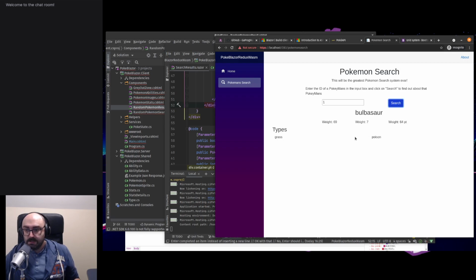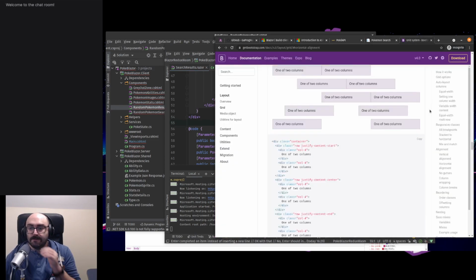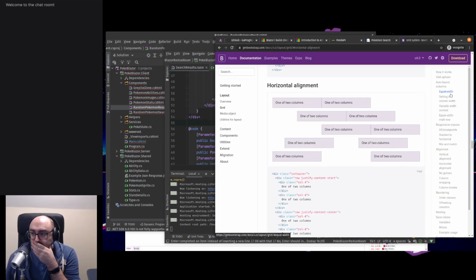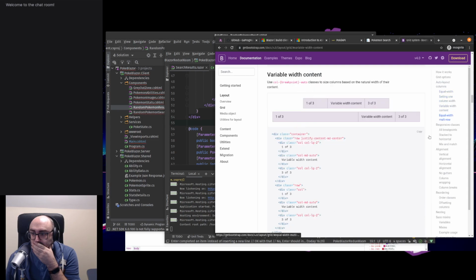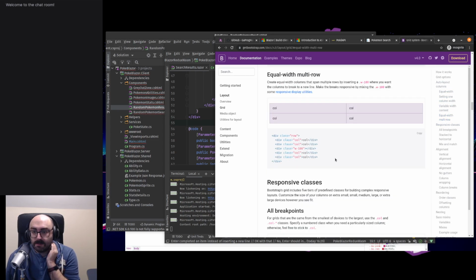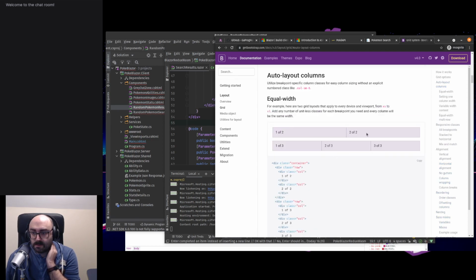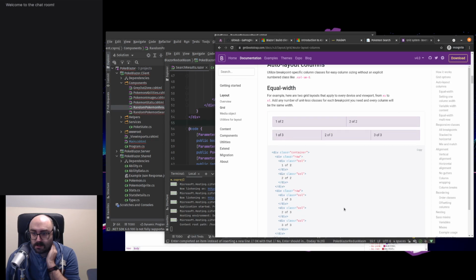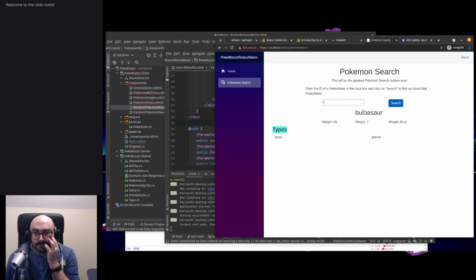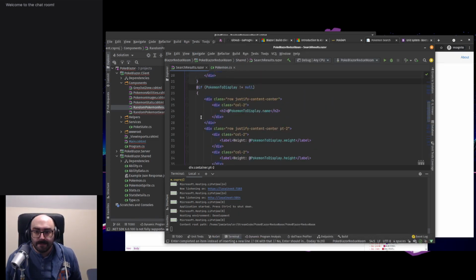Paging Professor Oak. Types grass, poison. Because then they call by itself. Equal width multi-row. Right. No, that's not what we want either. Ordering classes. Auto layout columns, 1 of 2, 2 of 2, 1, 2, 3. Because they're equal width. We don't want that. What we want, so whatever that one is set to. Col 2. Okay.